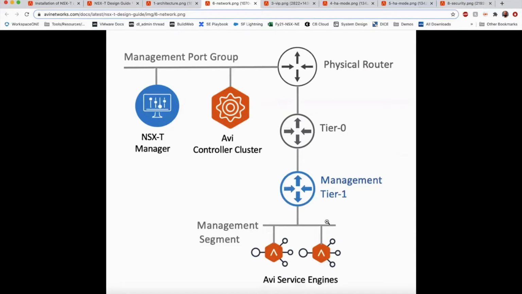It's not really depicted here, but you can kind of assume it's an overlay segment because it's under the tier 1, but it does have to be overlay, right? So that means you need to have NSXT overlay networking functional really before you even begin thinking about deploying Avi on top of NSXT. So that's really it. Avi will automatically deploy to that overlay segment, and you'll see that here in a little bit. Nothing too crazy, and I'll show you that in, I believe, the second or third video that I make about the NSXT and Avi integration.